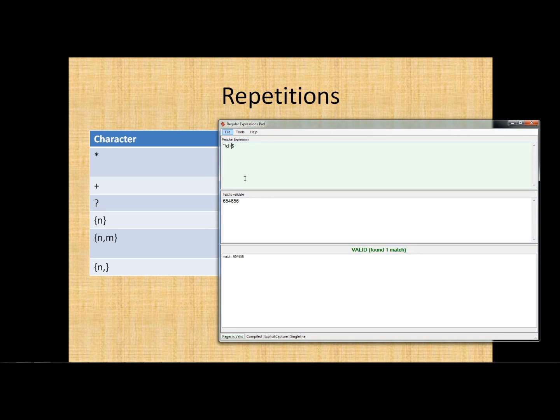If I put, for example, 7 digits, it means I'm going to take exactly 7 digits. As you can see, there are 6, so it doesn't match. If I put another one, it works. Another one, it won't. It matches exactly 7 digits. Nothing at the end, nothing at the front, because this is the beginning and this is the end.